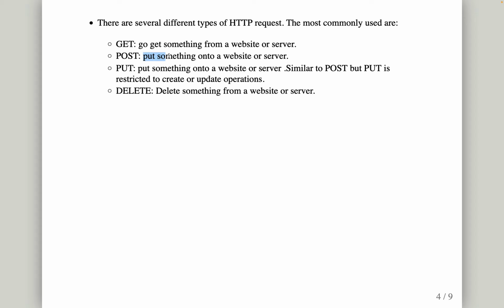Then there are POST requests, which is where you put something onto a server. And there's also PUT requests, which are very similar to POST requests. And for the most part, everybody just uses POST requests. That's where when you fill out a form and you hit submit, the data that you're sending from the form gets posted to the server.